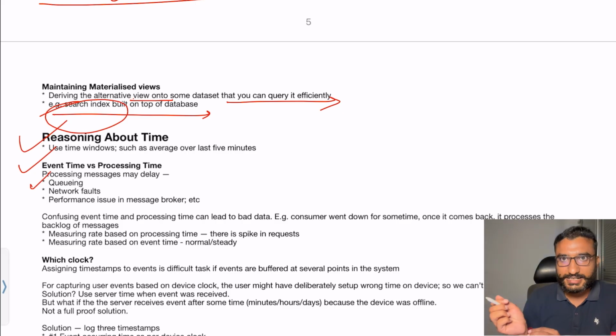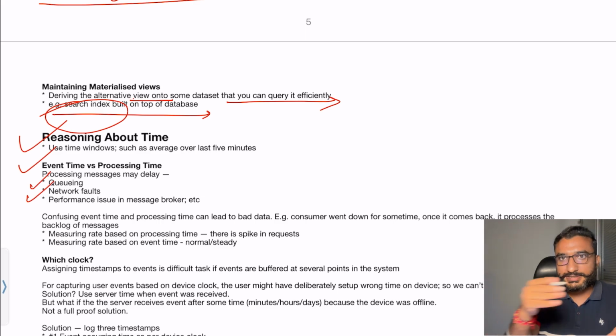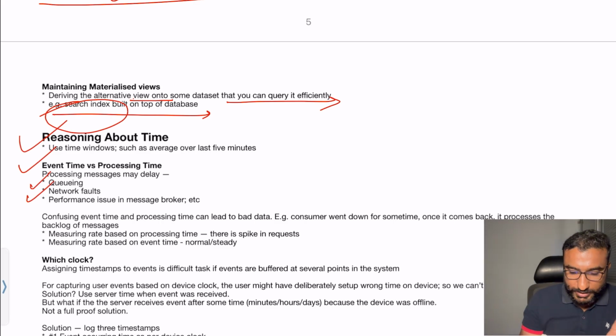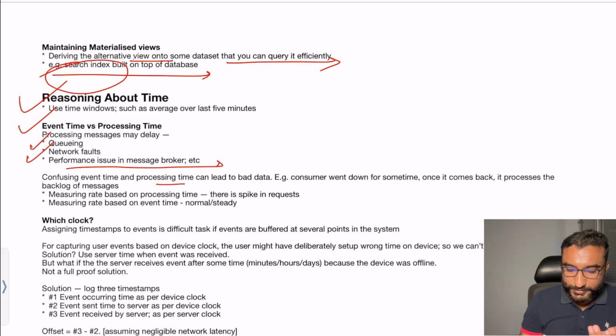It's not near real time, so there can be delay. And there could be network faults. Network issues happen because the systems are connected over the network. Performance issue in the message broker. The message broker faced some issues, so it is not able to consume those messages. It didn't allow producers to publish those messages, and then it was not able to deliver those messages in time to the consumer. So it can confuse event time and processing time, and it can also lead to bad data.